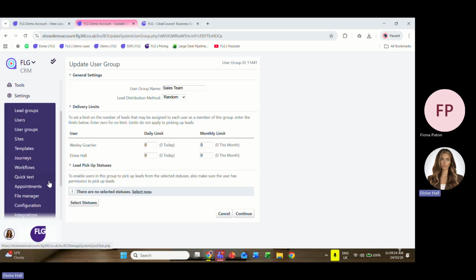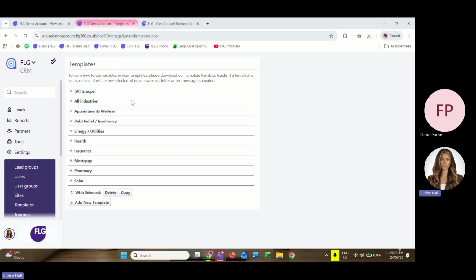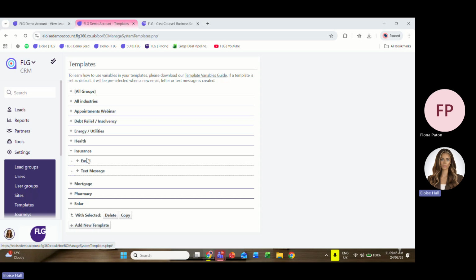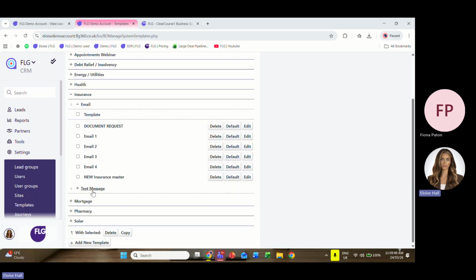Now moving on to the actual templates, all of your templates are stored within each of the systems. You will have different lead groups to categorize these again. So if you have different email or SMS templates based on your product, we can segment them directly within the system as well. Each of these will have different types of automations linked to them so that they go out specifically at the point that you need them to.